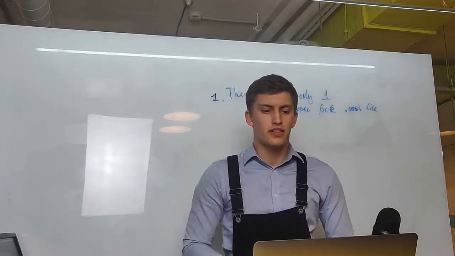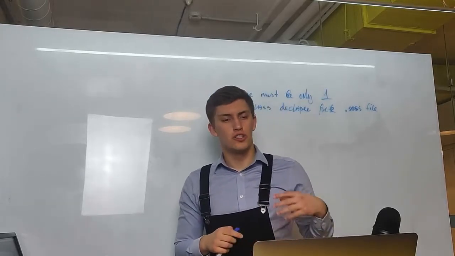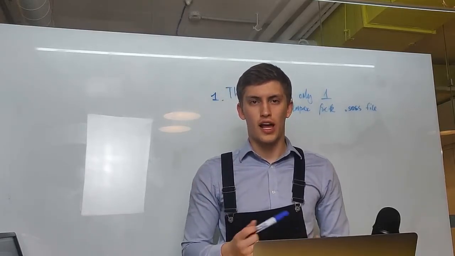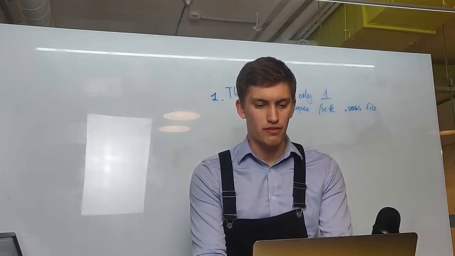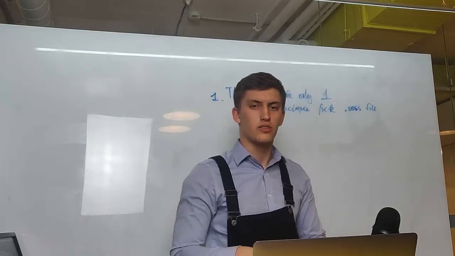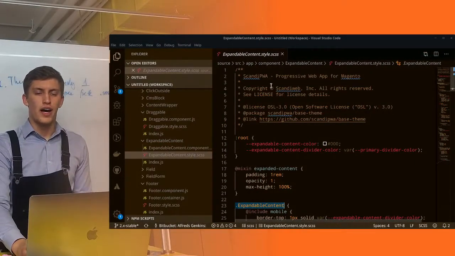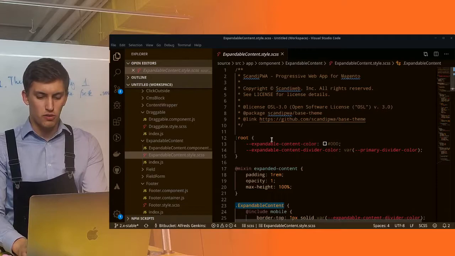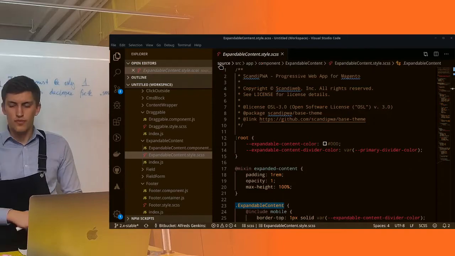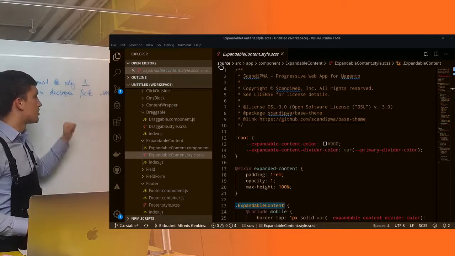So what this means is that if you want to find any element styles, you're just searching by this class name. And if I want to find the expandable content class element style, I'm just searching by file name and I immediately will find the style SCSS. So this is an important thing to remember. If I'm searching for the class name like expandable content, I will immediately find the style.